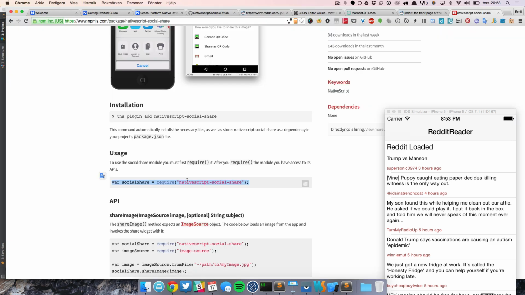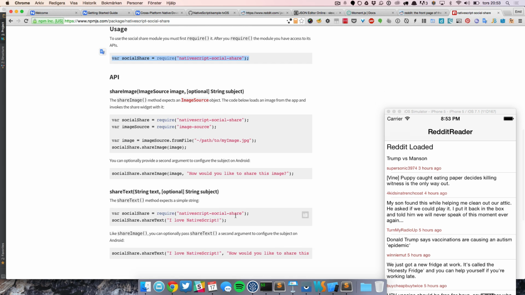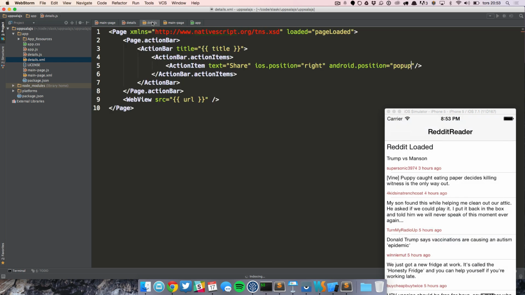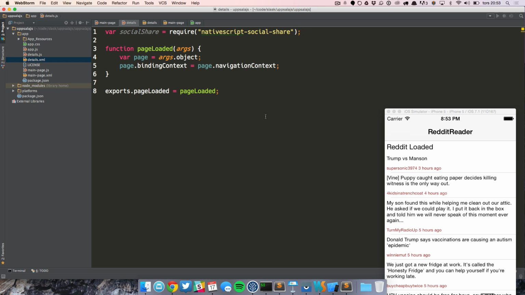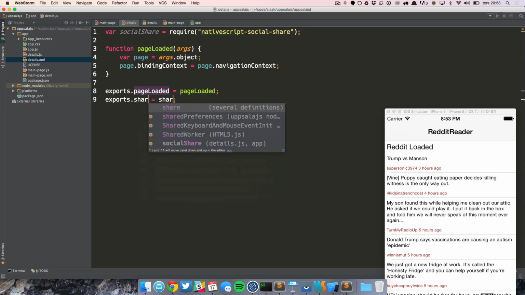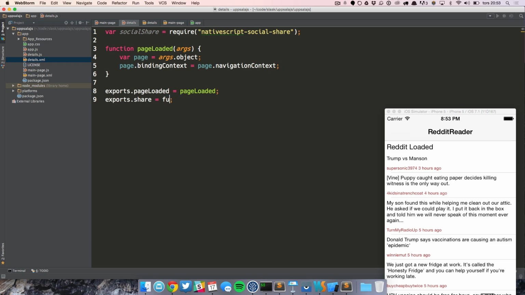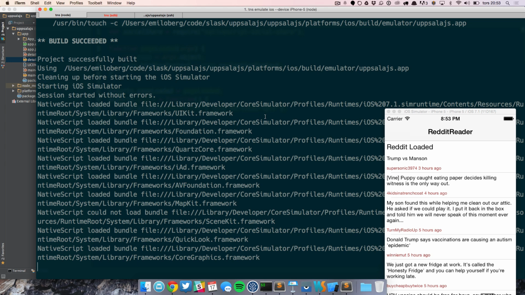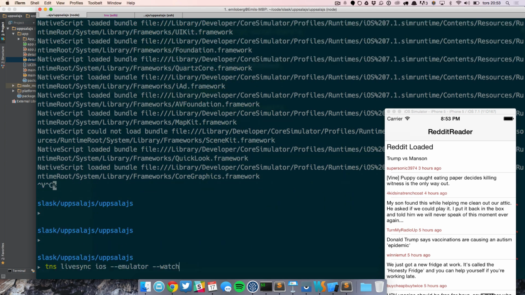And while we do that, let's see how you use this. You do it like this, share text. So on this action item, you put a tap action, so tap, share. Then you go to your details view, export share. Can I actually write it here? And then you use social share. And this hasn't reloaded, has it? Yeah, it has. Live sync.